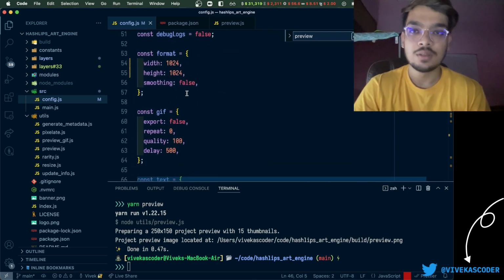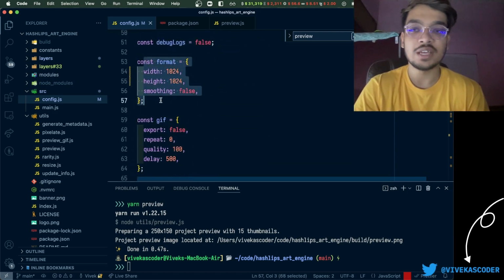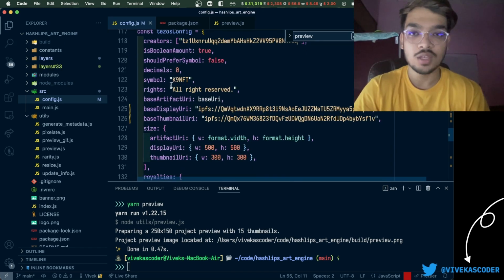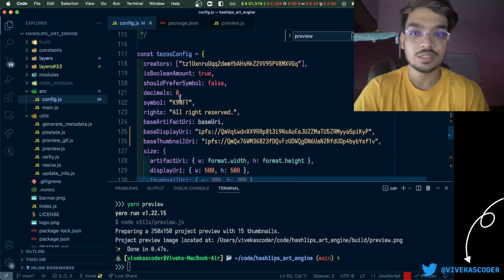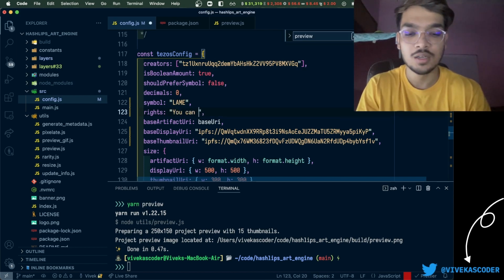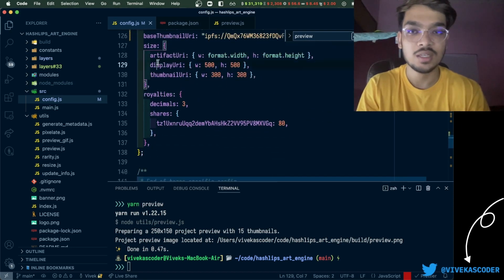And then in the format you can change the size. Since I exported these images at 1024, I took that specific size as the size of the NFT. And over here you can change other things. So this is the Tezos config symbol. I can change it to lame because the name is lame doodles. Rights, I'll give every right, so you can do anything, sir. Everything else is going to be fine.